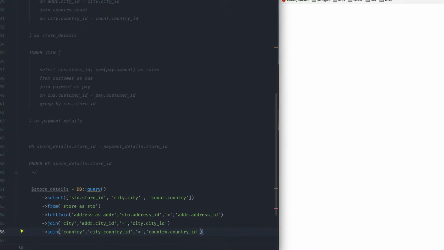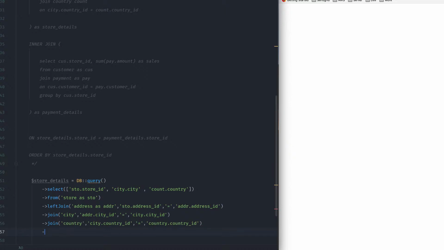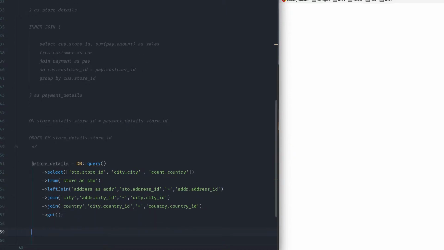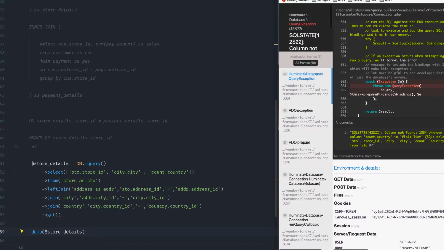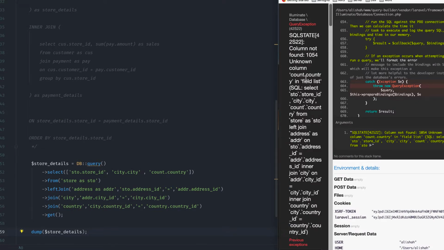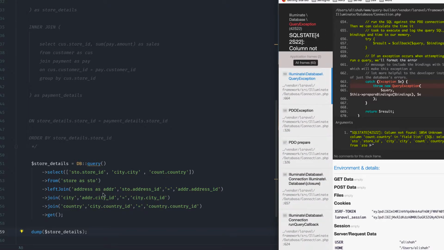Okay. Wow. Okay, great. So looks like, if I run the get on it, it should give me some results back. If I were to dump the store details, let's see if we've made any mistakes, and we have. So the column not found, count.country. Okay, so it looks like we've called it the count, but we forgot to call it here.